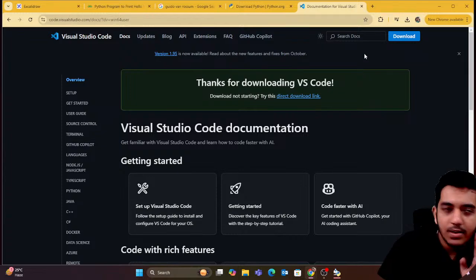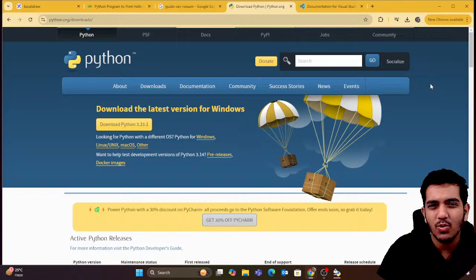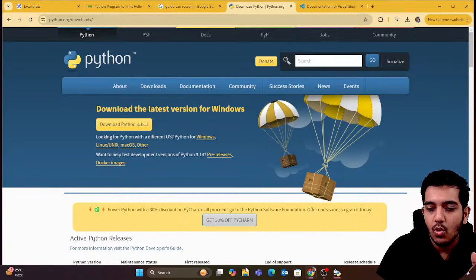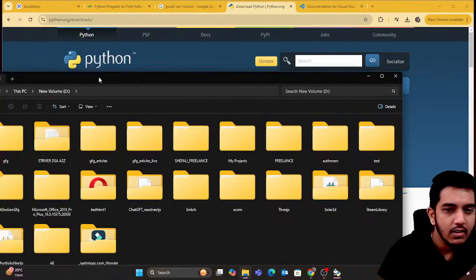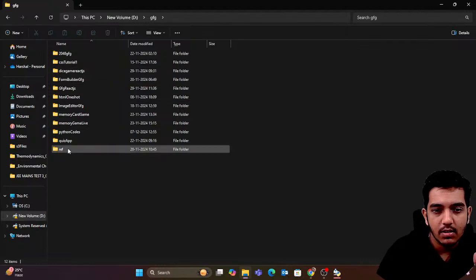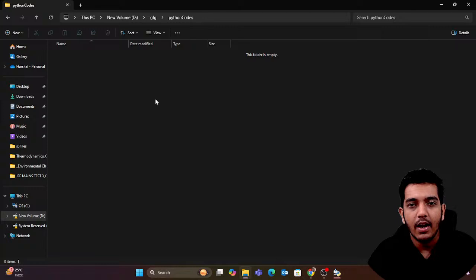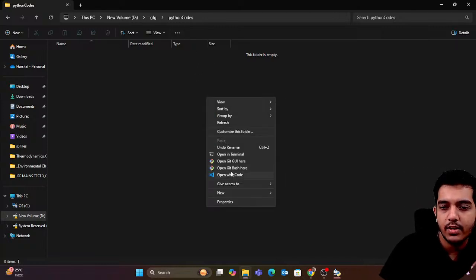Okay. So now I'm assuming VS Code is installed and Python is installed. I already have VS Code installed, so that kind of saves time. Now let's go to a directory, any directory we are going to create. I'll just create a folder here named Python codes. Suppose this is an empty folder, and I'll just open this with VS Code.